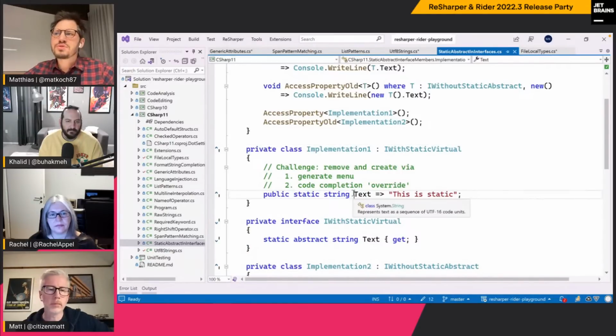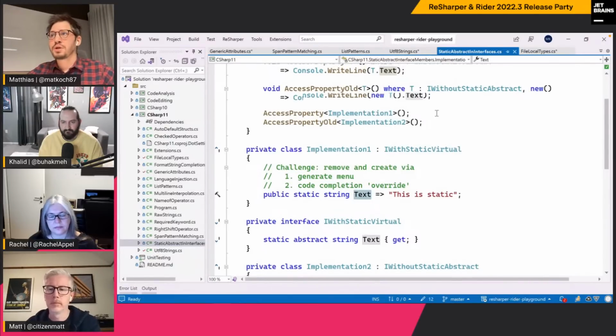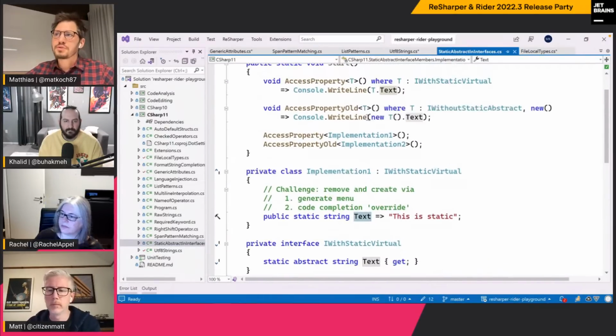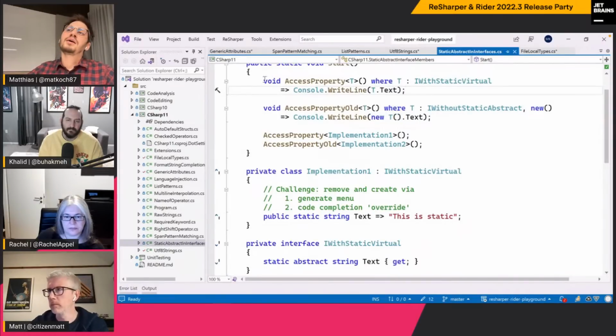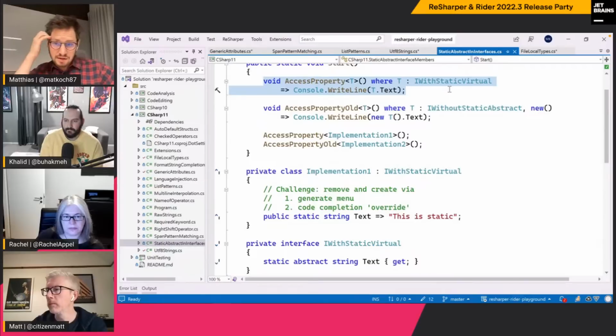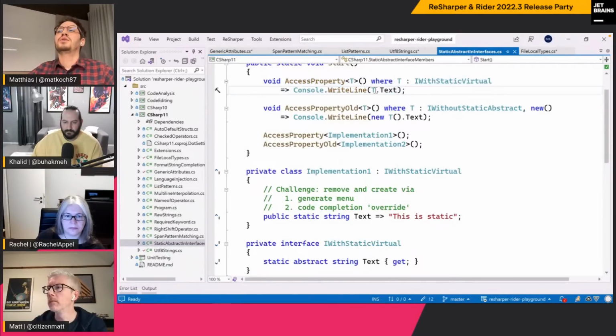And if we want to use this member, of course, we don't have to instantiate it because it's a static member. Before that existed, we often had to do something like this, like adding a new constraint for new, or use Activator.CreateInstance, stuff like this. With static members or static virtual members, you can actually write something like this. So like T.Text, etc.